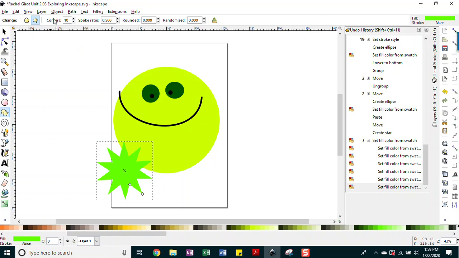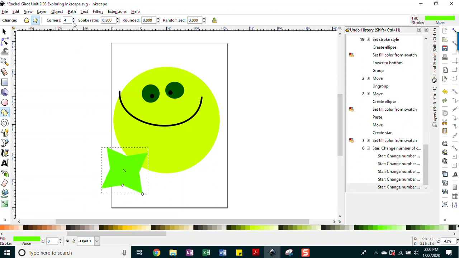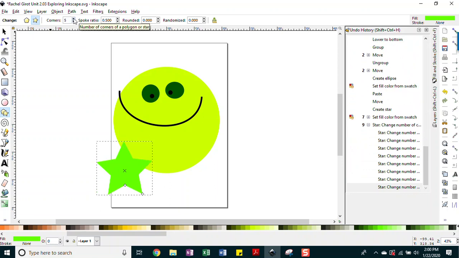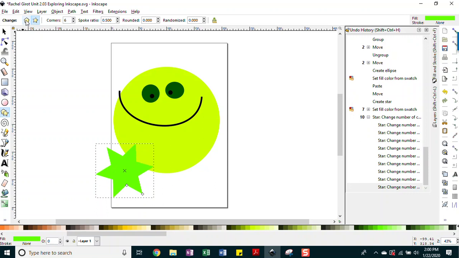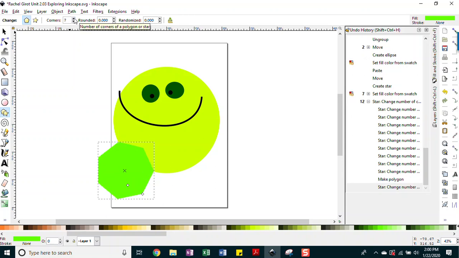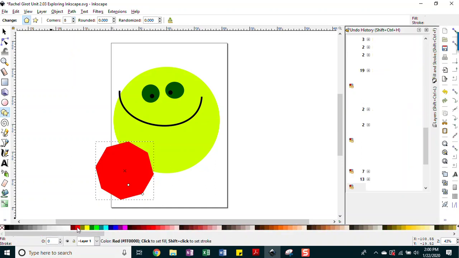So you can change the number of stars up here, just doing like that. Look at that, a 3-cornered star. That's a triangle. Okay, now what happens if I select polygon instead? I've got 6 sides. What do you predict? What is a 6-sided polygon? That's right, it's a hexagon. What's an 8-sided polygon? It's an octagon. It's a stop sign. I can make a stop sign. All I have to do is turn it red.